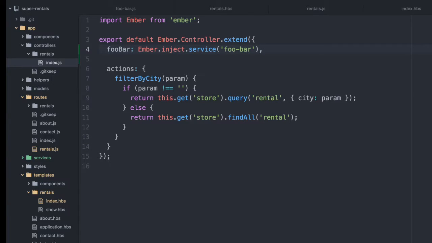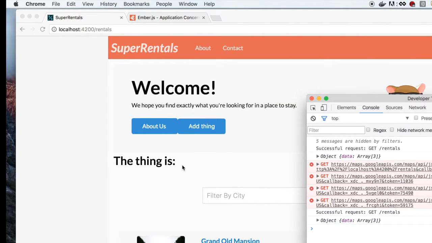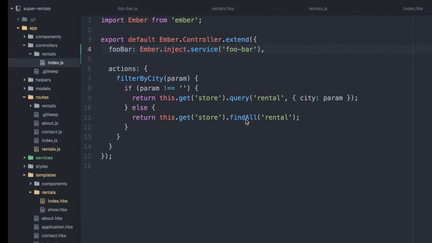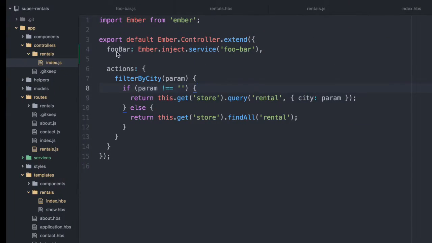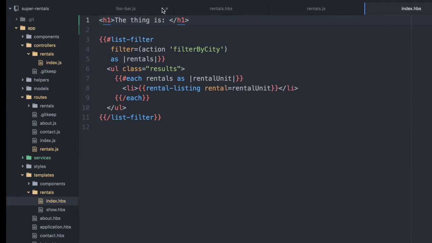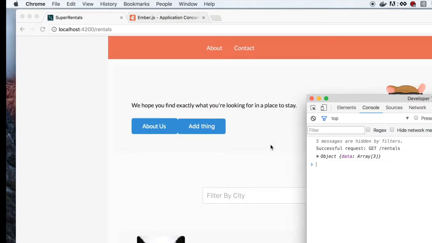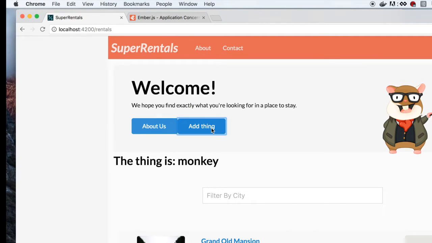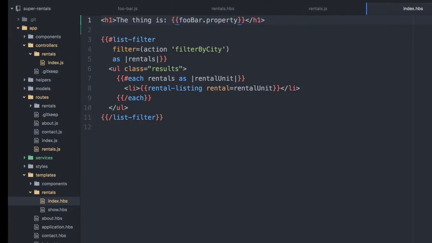So if I want to render something on this, I could actually just render it as foobar dot, what do we call it? Property. Let's do that. I should be able to just do foobar.property. It's going to be nil by default, and then if I do add the thing, there, we got monkey added to it. So what happened here, right?